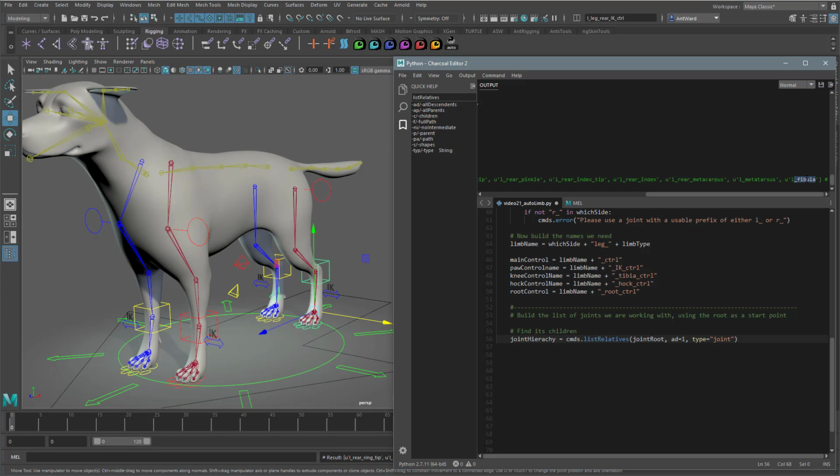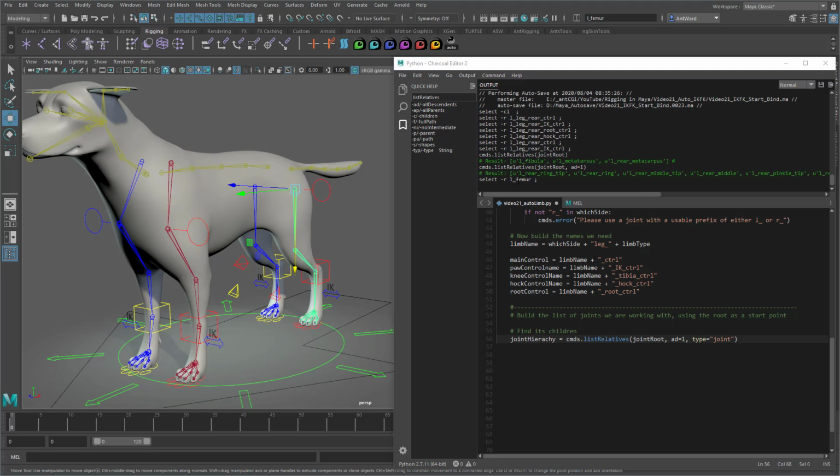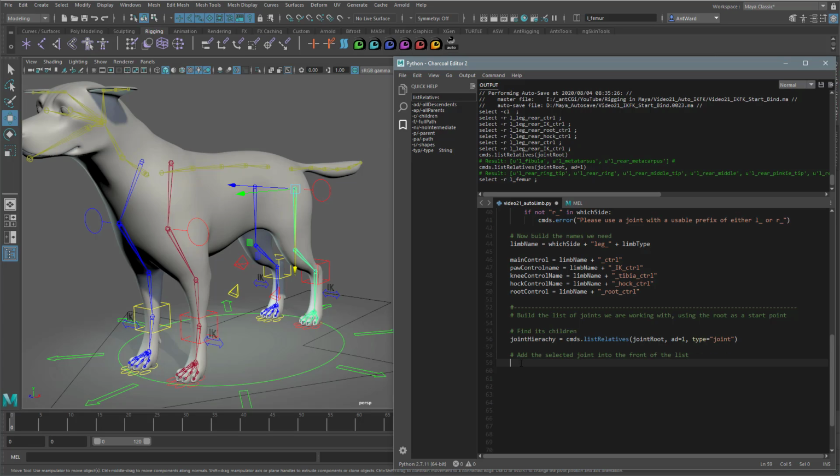The first joint is in fact the fibula. We need the joint you selected first to be in the list too, so we can use it in the script. Again, this is easily done using Python. We just use the append command and add it to the joint hierarchy list. If we add the root joint inside the parentheses, it will add this to the end of the list. Okay, let's check that.